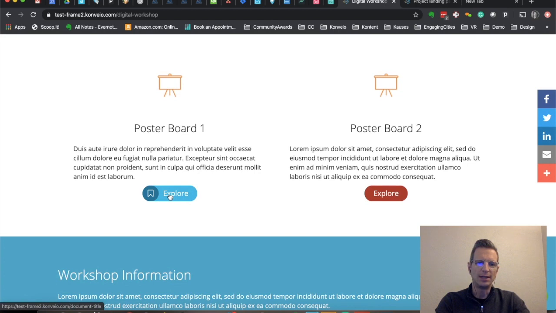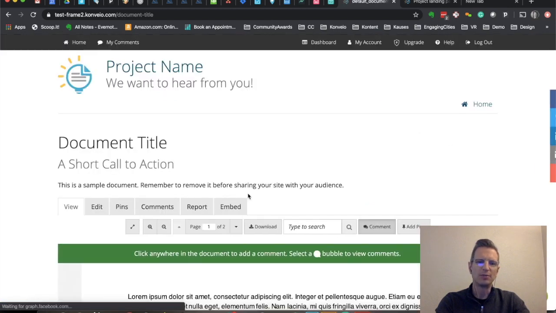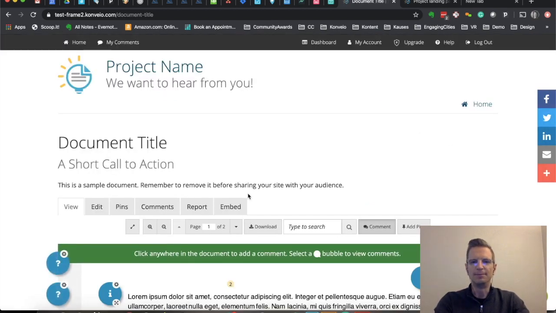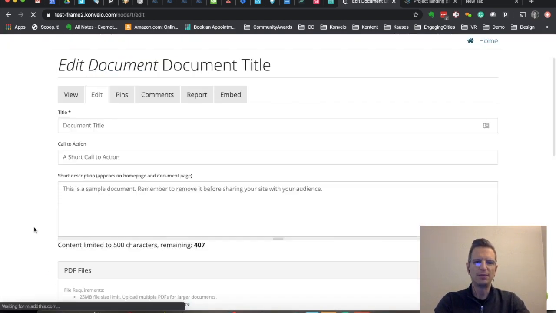After saving, if we go back here, you see the button changed. It now links to the specific document, so people that are coming from your overview page can now easily go here. They can participate, leave their feedback. What's still missing is a link back to the overview page.